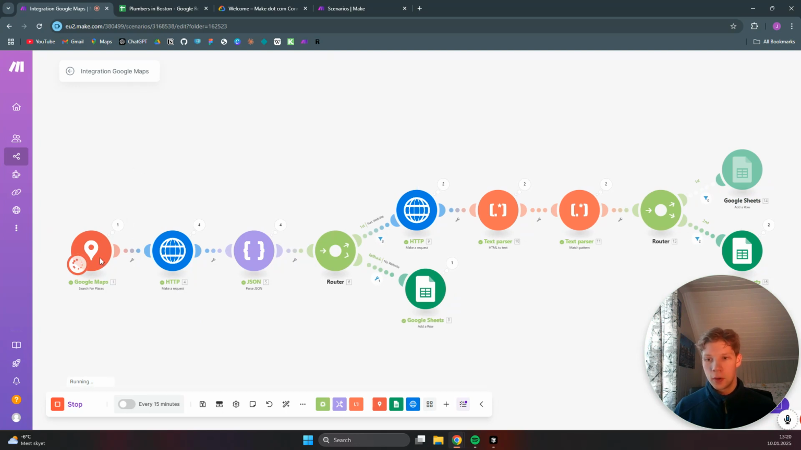So when I click this run once now, it will go through each of the places I've searched for with the search term I used in Google Maps. It will find the places that have websites. If it doesn't have a website, it will be put in a spreadsheet for no website. If it has a website, it will try to find the emails on the website, and if it has an email, it will put it in a spreadsheet. If it doesn't have an email, it'll put it in another spreadsheet.